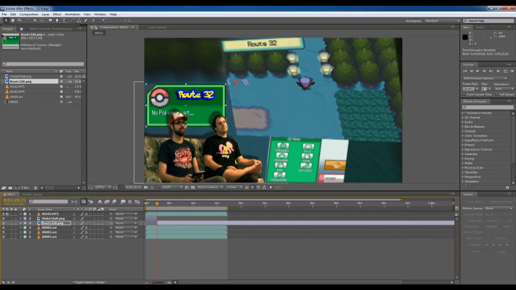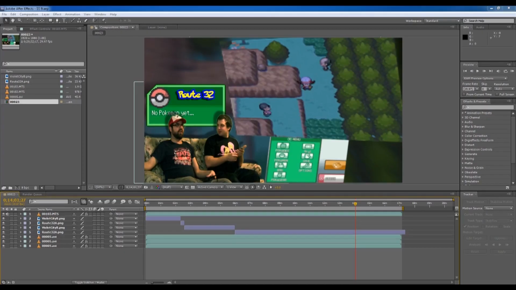So at this point, I'm going to cut the recording and basically just go through the entire project and put in all of these images where they need to go. Here's what the project looks like after I've put all the images in. As you can see, there's 4 images: Violet City, then Dave goes to Route 32, then he goes back to Violet City, then he goes to Route 32 again. And that's the entirety of the 17-minute project.